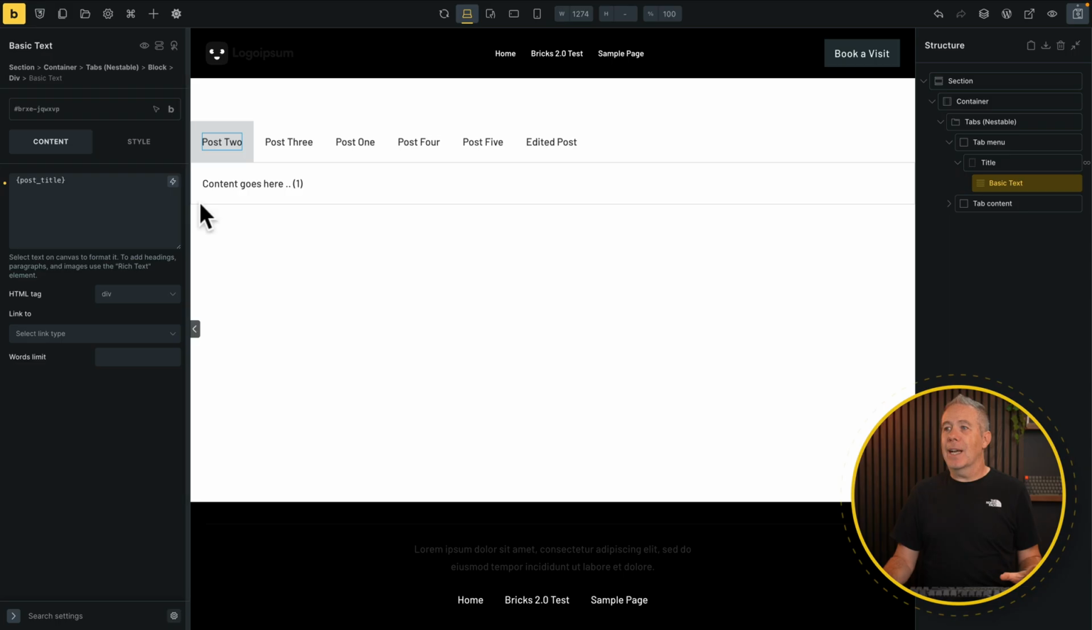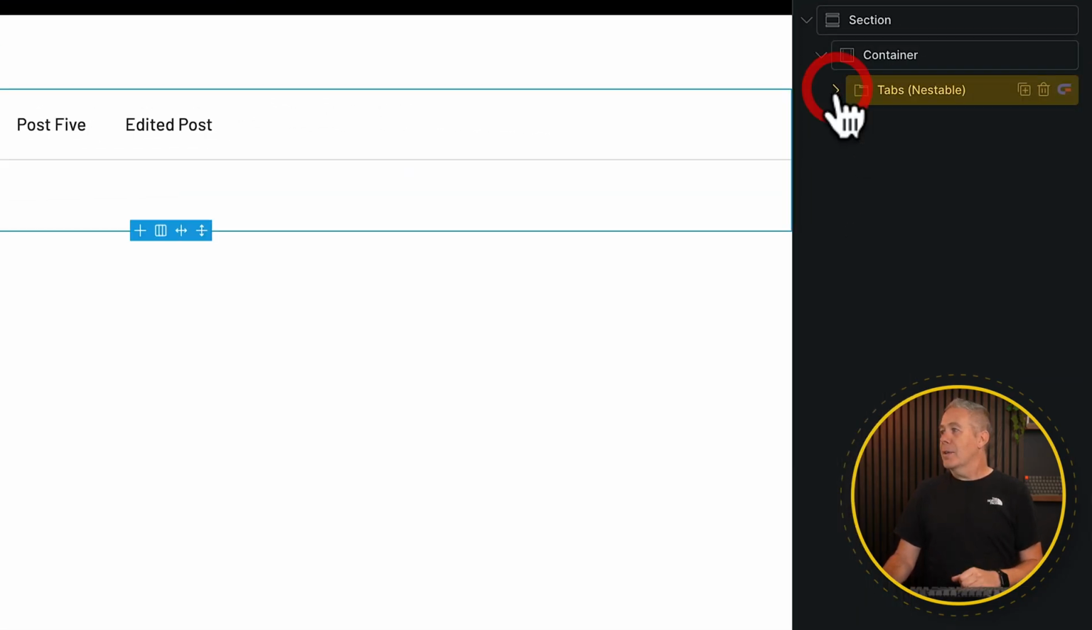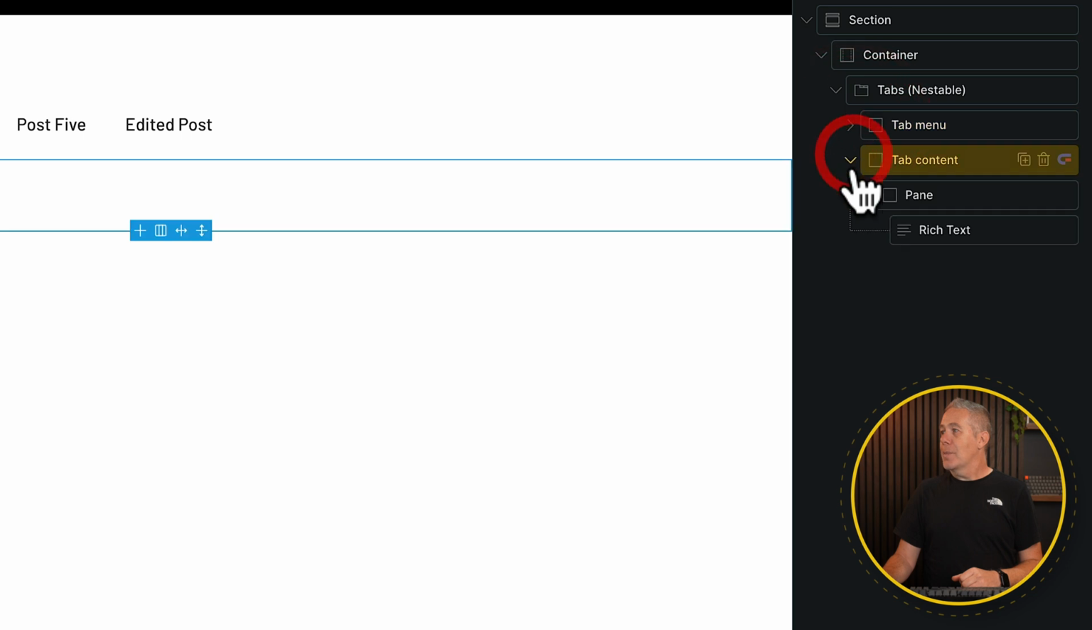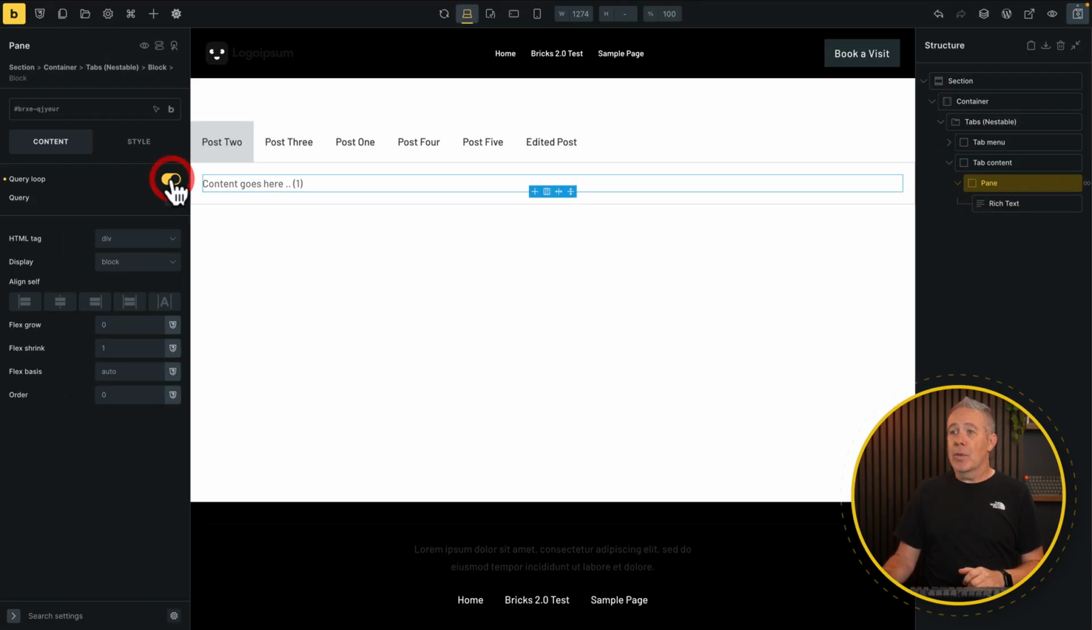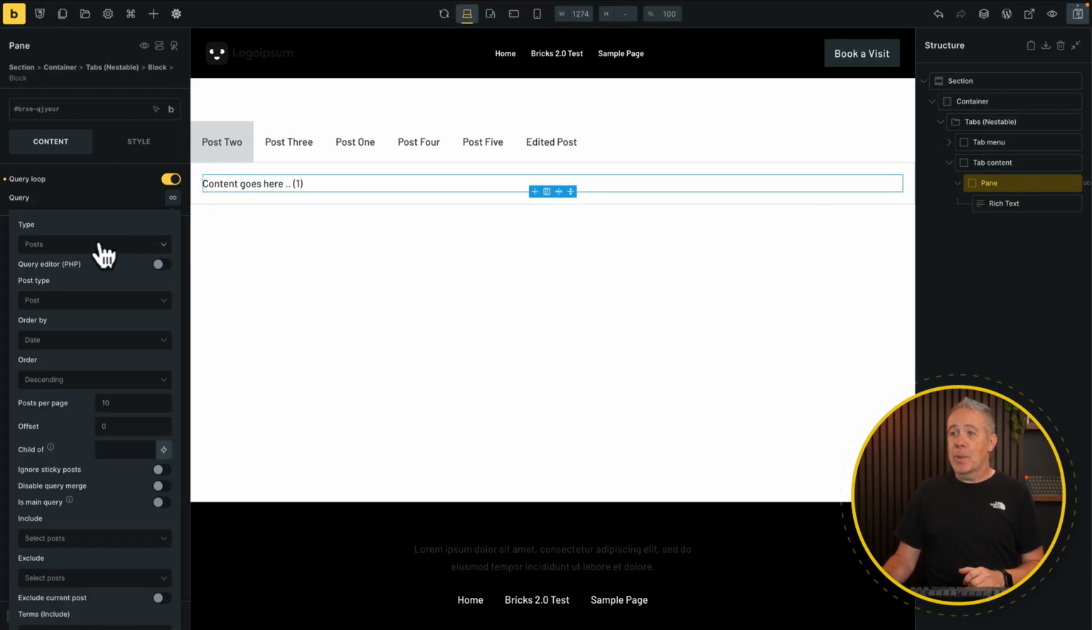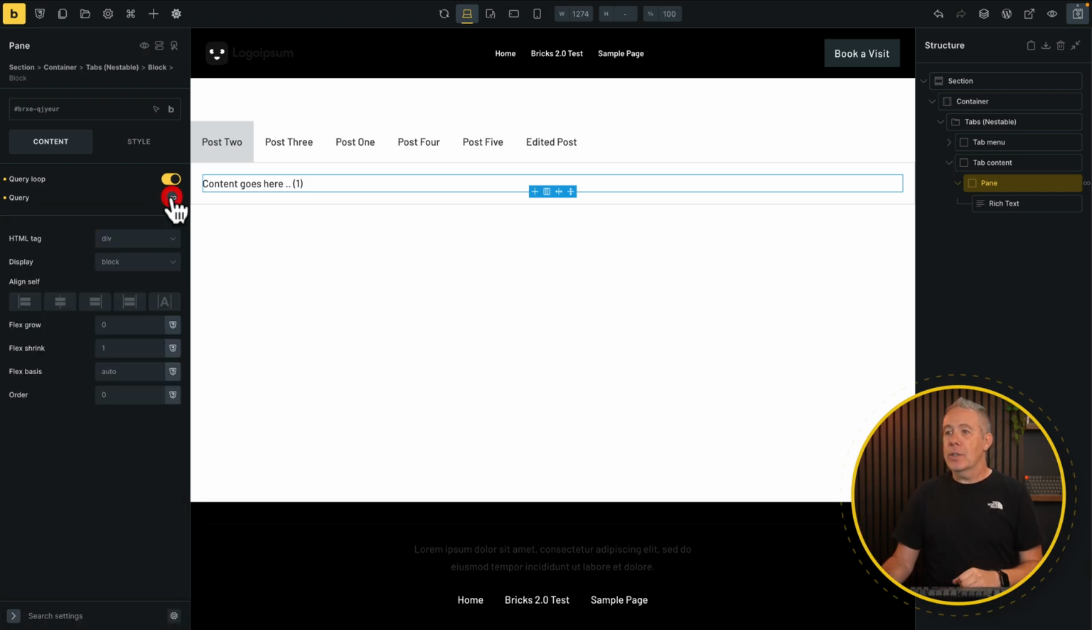We've now created our tabs, which we can switch through. So let's close those down and now focus on the tab content. For this one, we're going to do pretty much the same thing. We're going to select the pane in this example, come over to our content, enable our query loop, open this up and specify we're going to use posts. Simple as that. We don't need to worry about ordering and so on, because this is just going to pull the content into that tabbed area. So let's close that down.